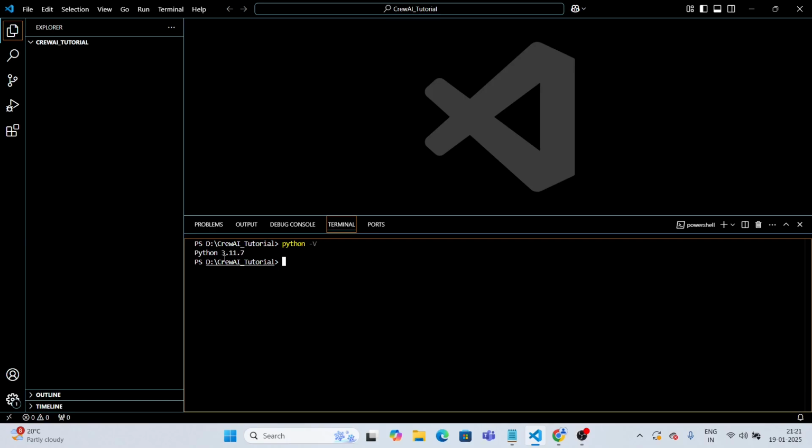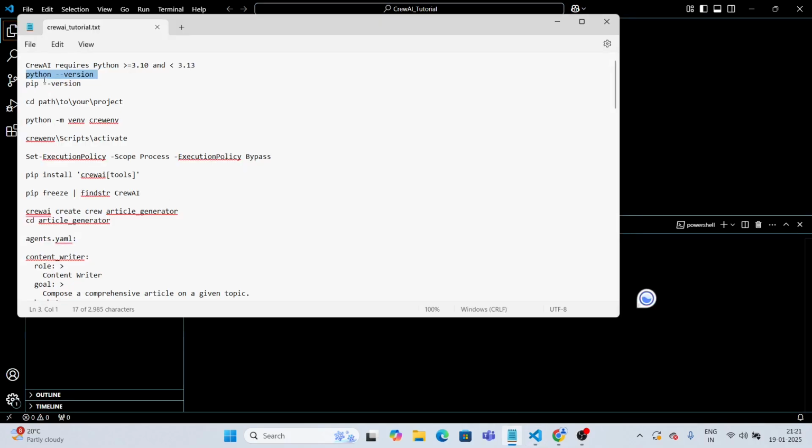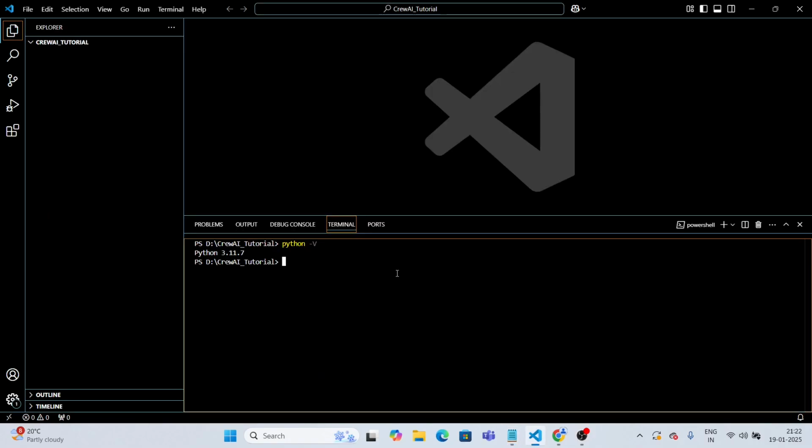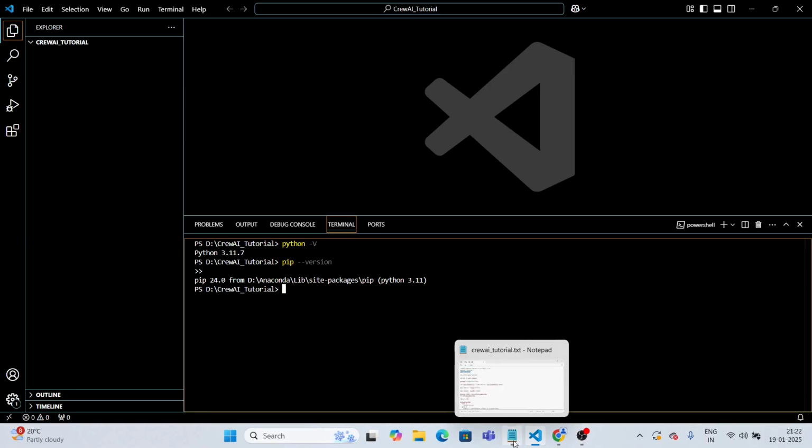So here we have Python 3.11.7. Now CrewAI needs a Python version greater than or equal to 3.10 and less than 3.13. This is an important point to keep in mind. That's why we have to check the Python version first of all, and then we can also check the pip version just to ensure that we have the dependencies here. So now here we have Python 3.11 and pip 24.0.